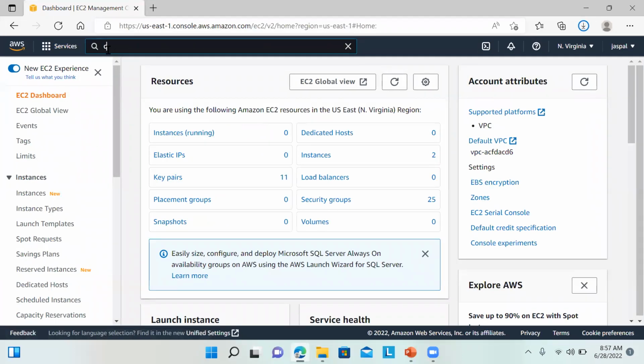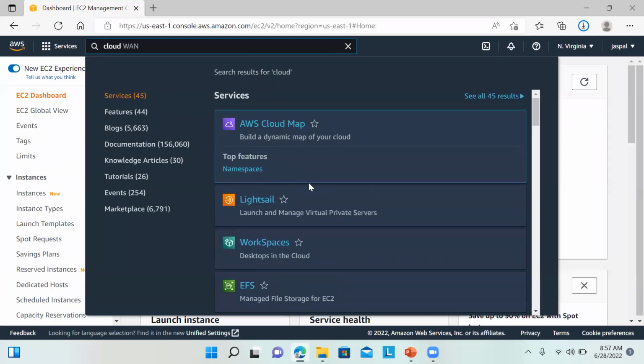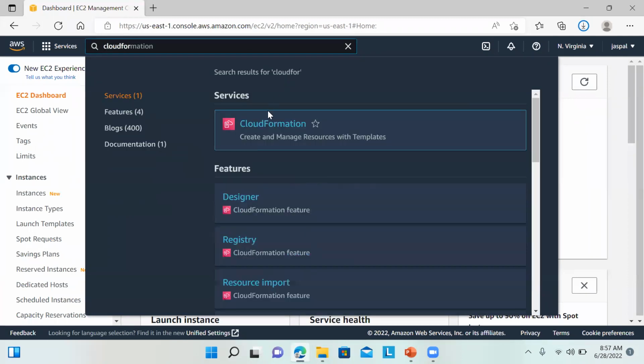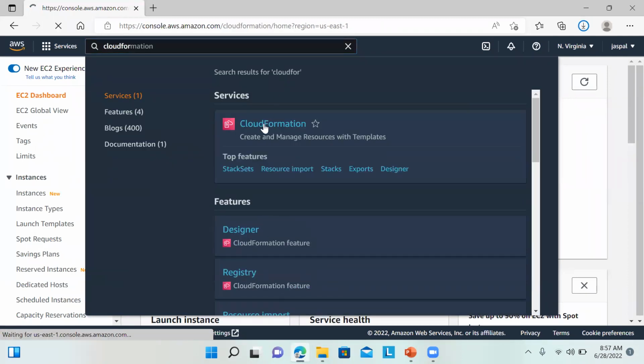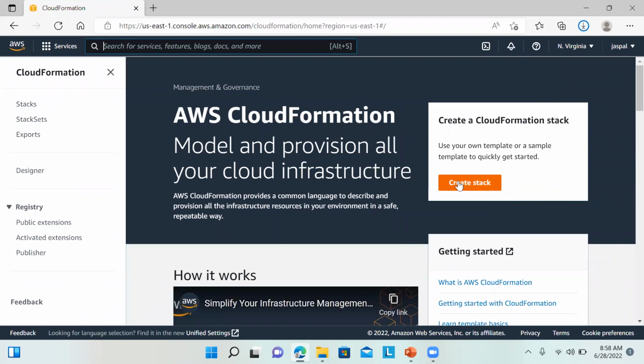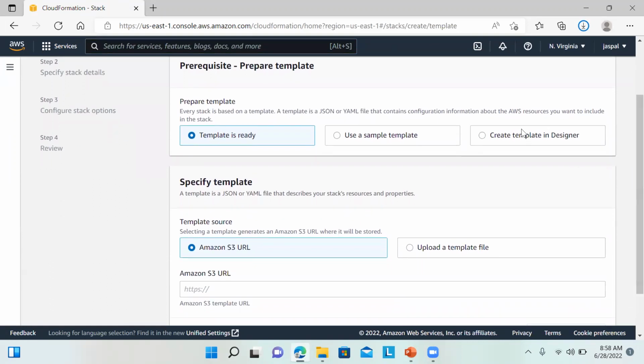So here you can type CloudFormation. Here you can create your own stack. The options are: template is ready, use a sample template, and create a template in Designer. So those options are there.